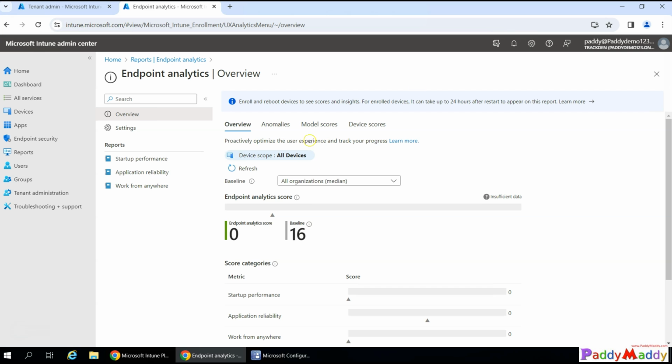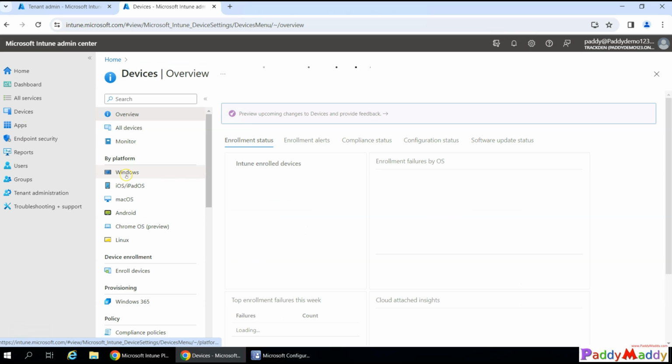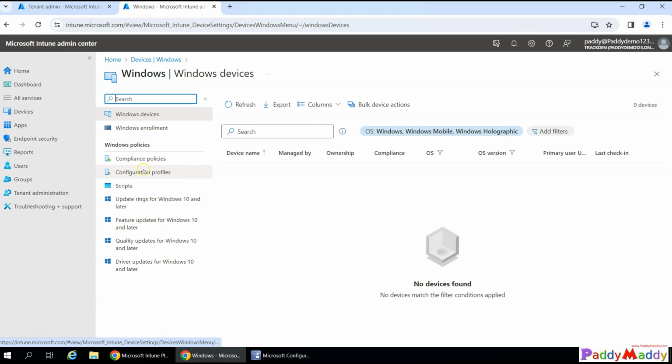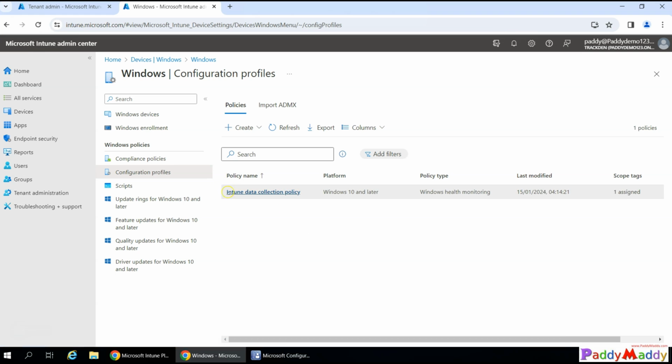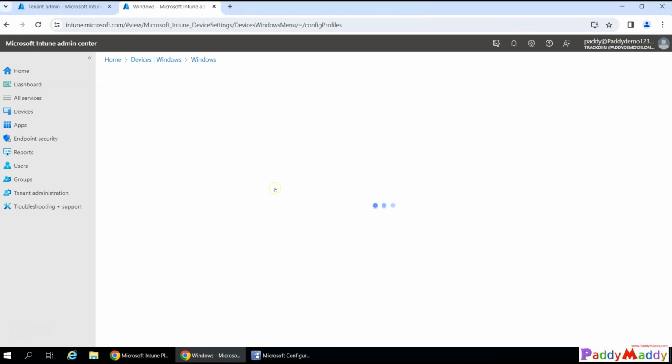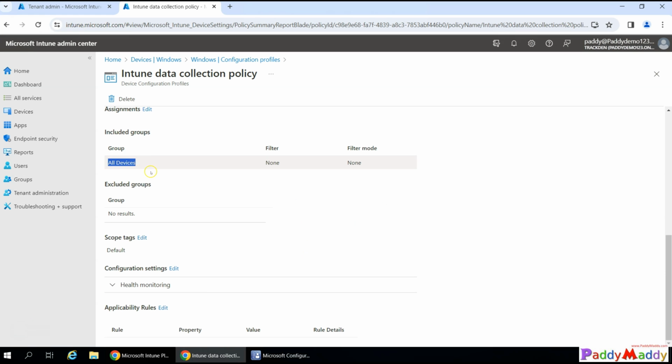The configuration profile I'm talking about is under devices for Windows, under configuration profiles. You should be able to see a policy named Intune Data Collection Policy. I did not create this policy. It was created automatically as soon as I selected all cloud managed devices. It has been created and assigned, and if you look at the assignment, it is for all devices.